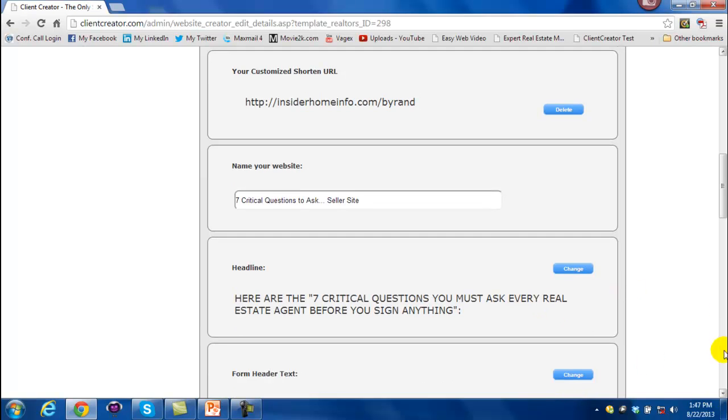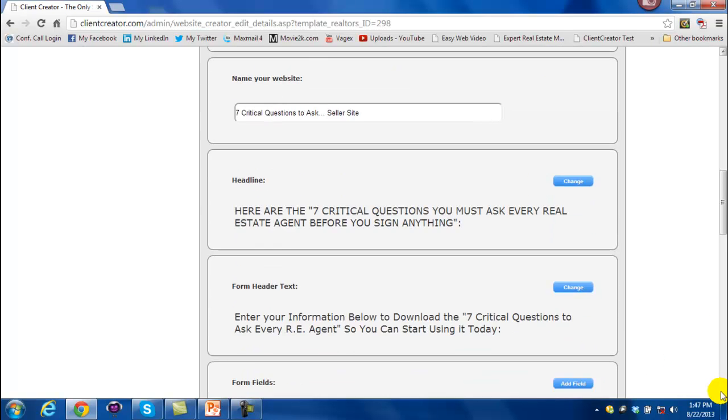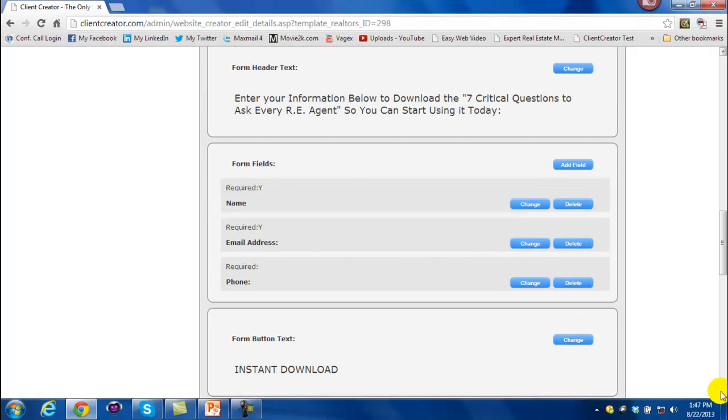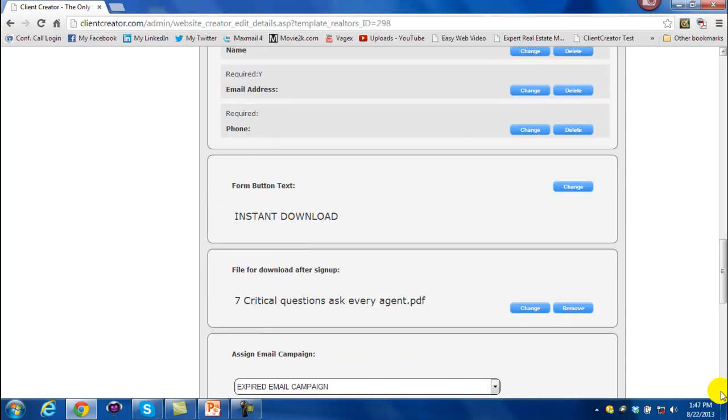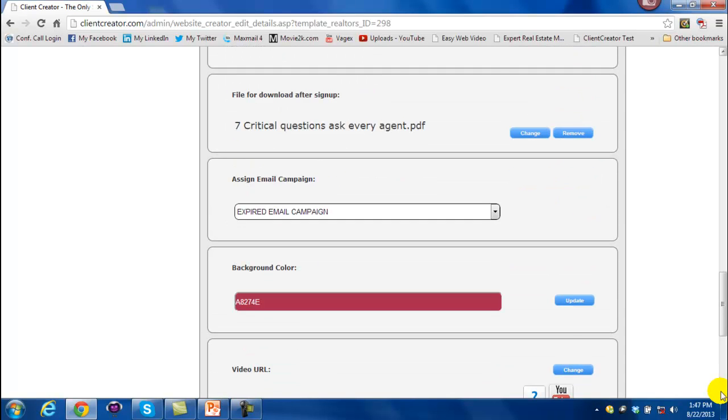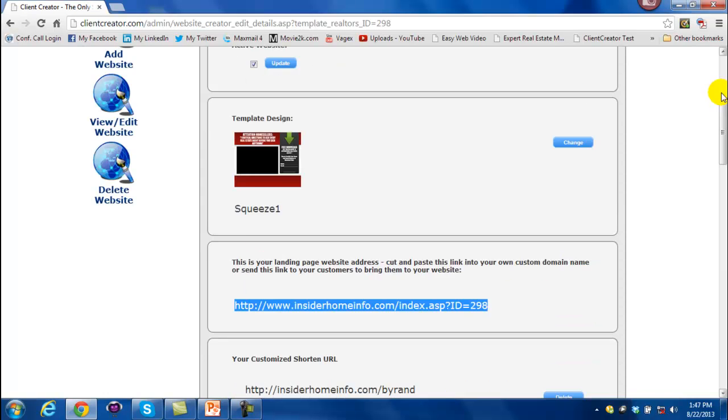Here you can change all the headlines and everything you want, but no one ever really does, which is great. Why? Because they work right now. And it's already activated. Now you will notice one other thing. It says assign an email campaign. Well, there's already an email campaign that is assigned to this particular lead capture web page.